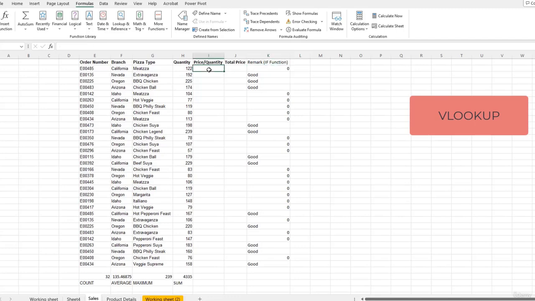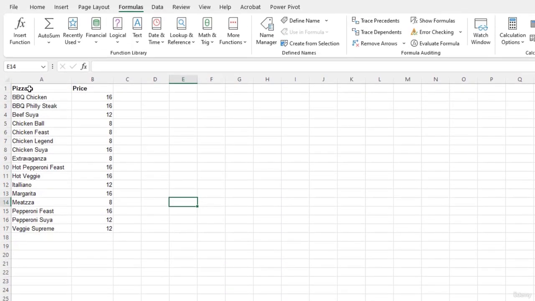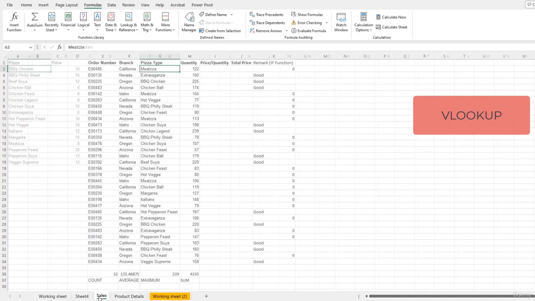Suppose I want to find the price per quantity for each type of pizza. Now I have this data in this worksheet, which is the product details. So if I go over here, you can see that it has the price for each type of pizza. Now, if we were to do this manually, we will have to search for each pizza type. For example, BBQ chicken, note its value. So here it is 16, and then enter that value in the other worksheet.